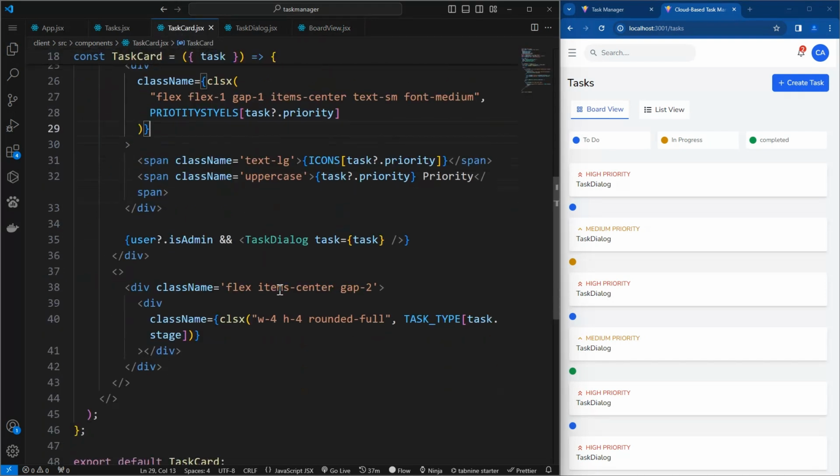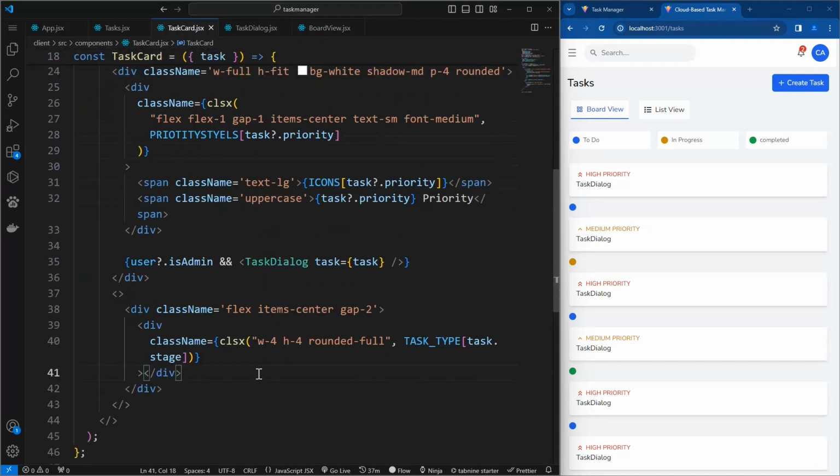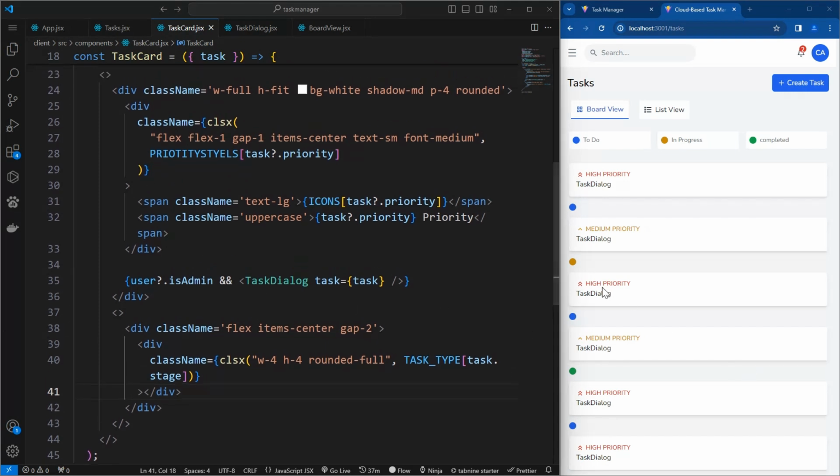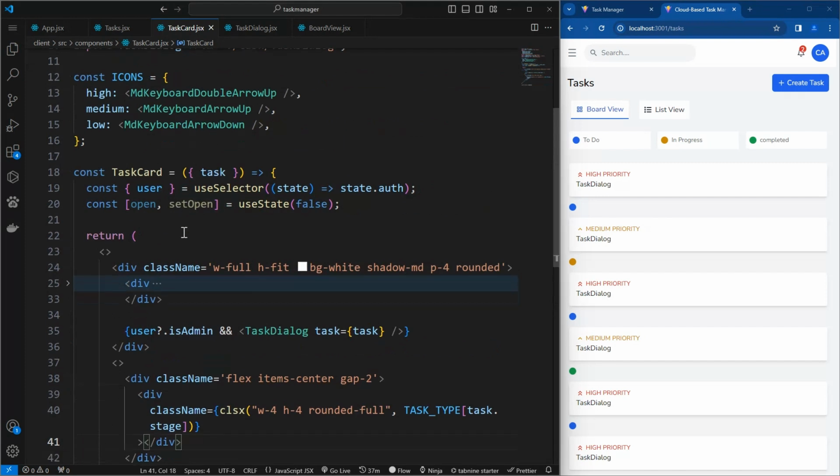So now we have the stage. Now you see if it's a to-do, whether in progress or completed, we have those things here. I think that this one is outside the cards view. So it should be like this. Here.